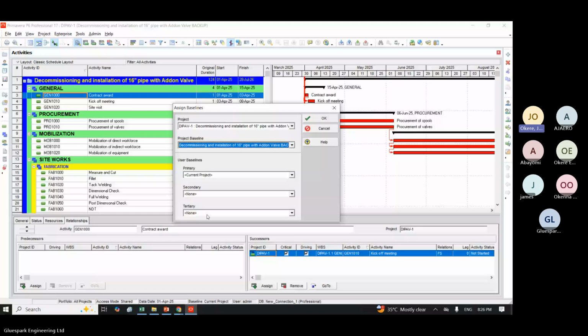Now take note, the question remains: why must we rebaseline a schedule? The answer to that question is this. A schedule is a dynamic entity. It means things must not work the way you plan it.